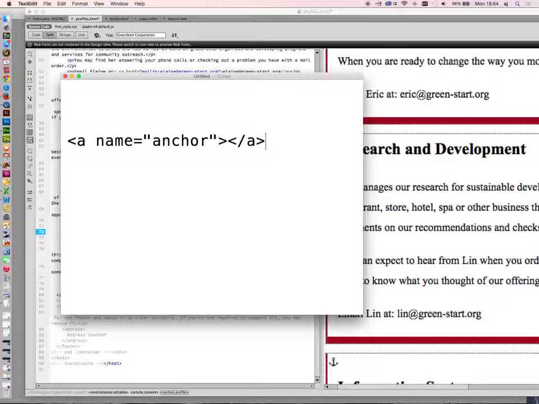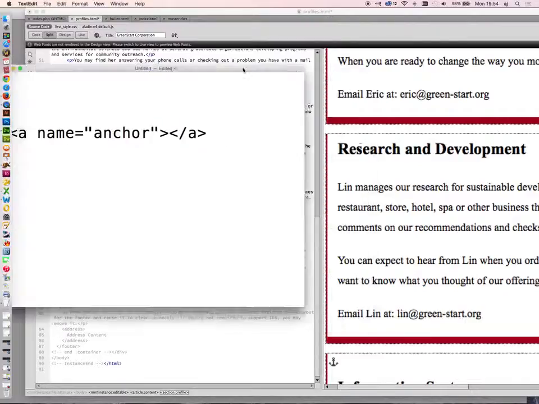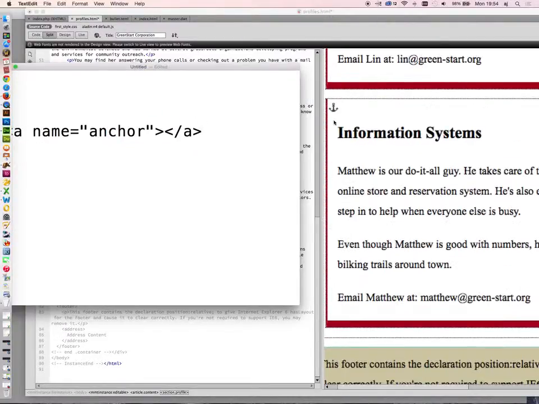All right? As soon as you type that in and you come over to the other side, you'll see something that looks like this. You should then see an anchor. Everybody see an anchor? Has everybody got that anchor? That anchor is named anchor. You got it? Good?